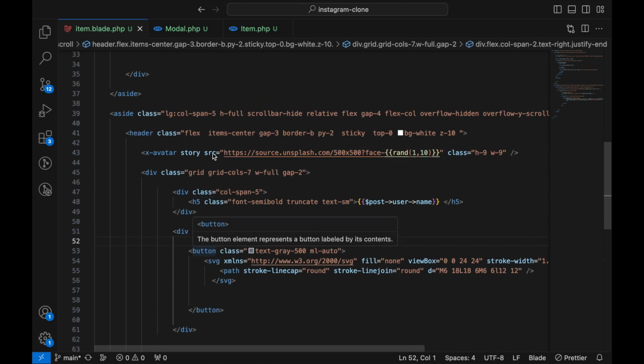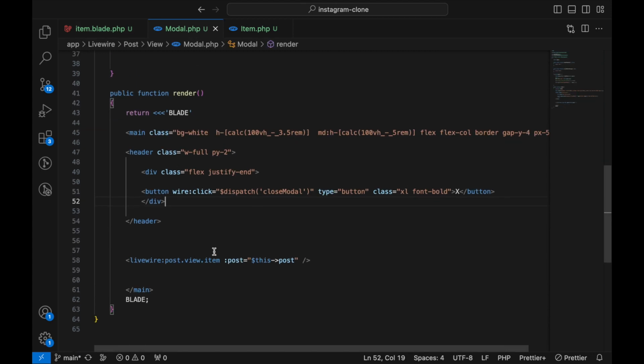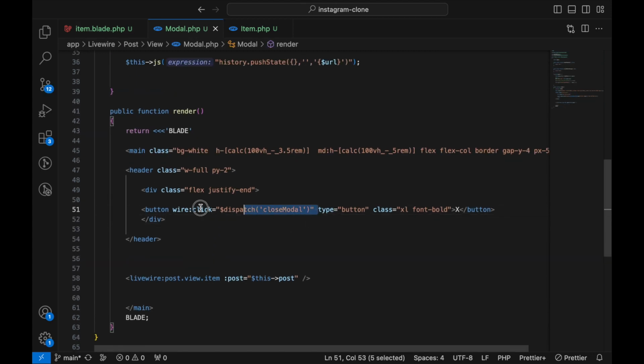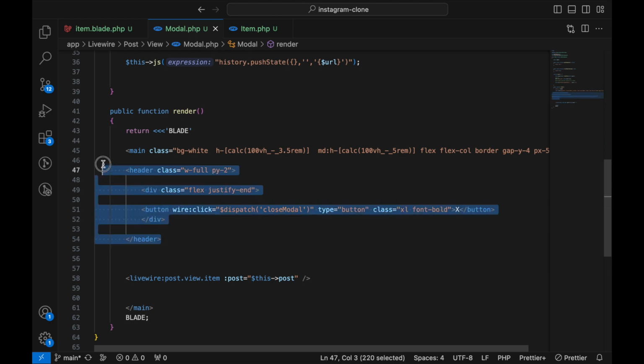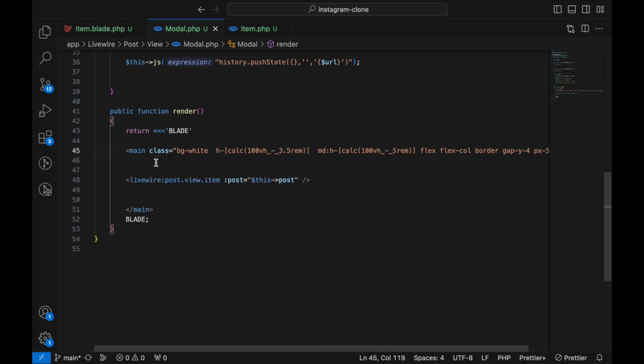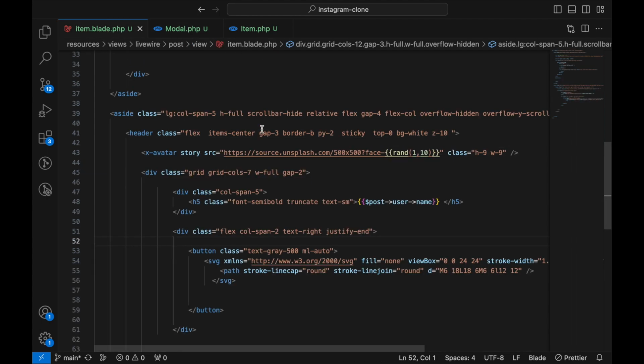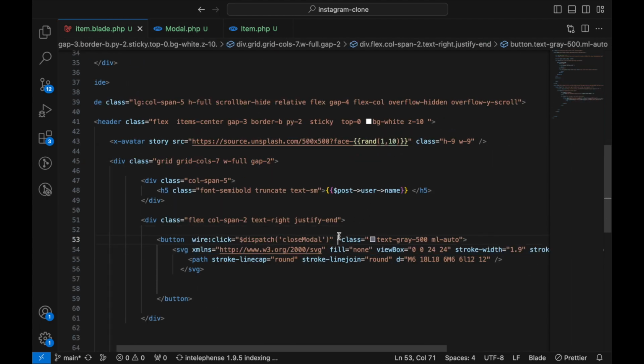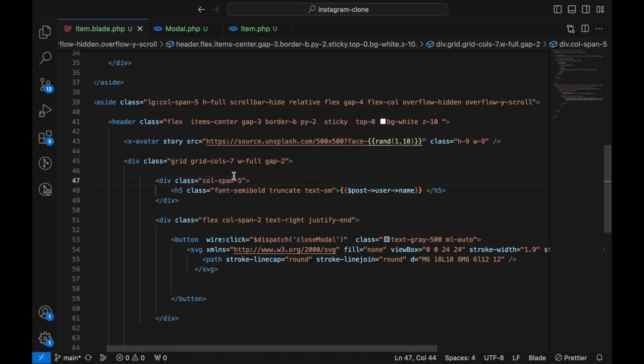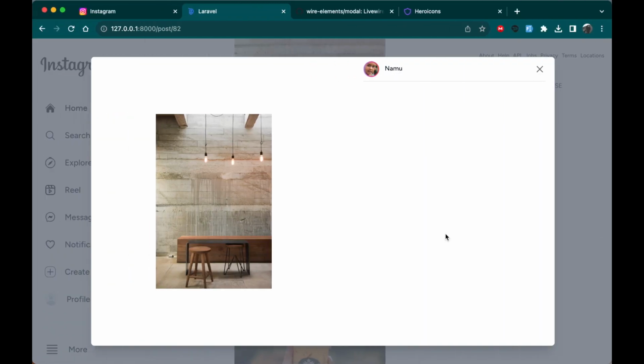Since this is a close button, here if we go to our modal, this inline modal, we can just copy this attribute, wire click, and then I think we need to remove this so that in here we can only have the post view item. Then go back to our item, add the attribute here to the X button. Alright, now if we go back and check, you see the name is showing right there, but the image is scaling down too much. So let's just try to fix that.